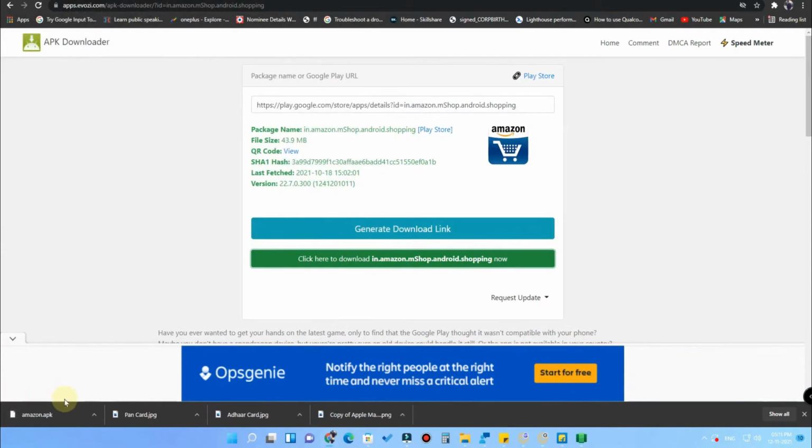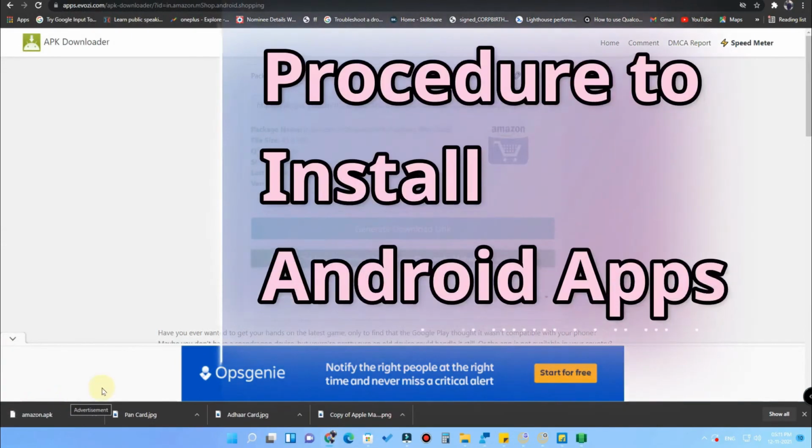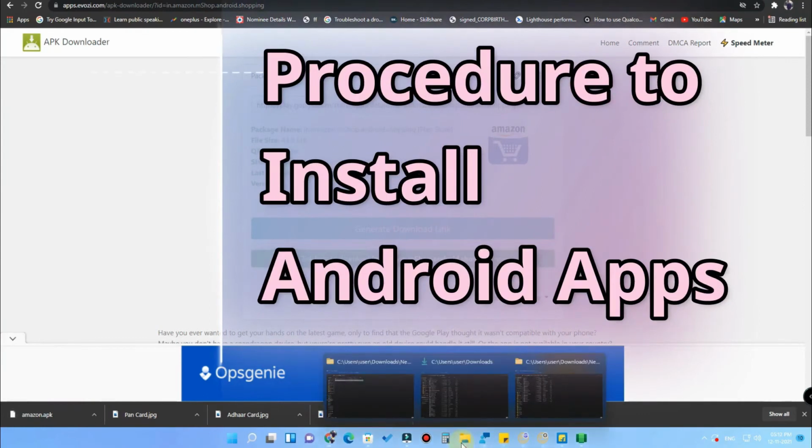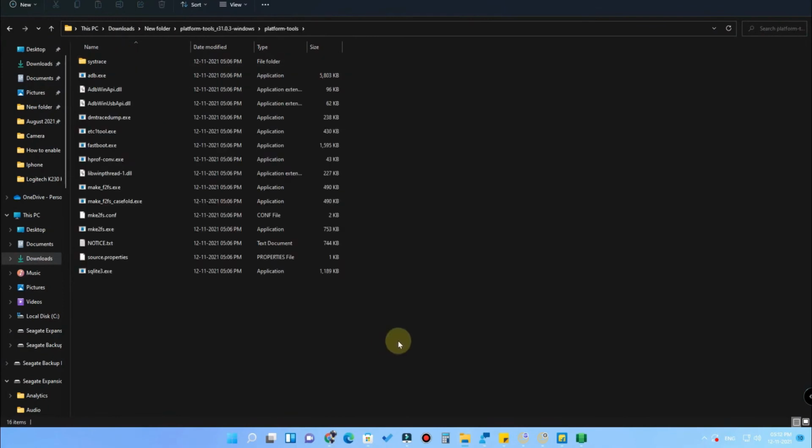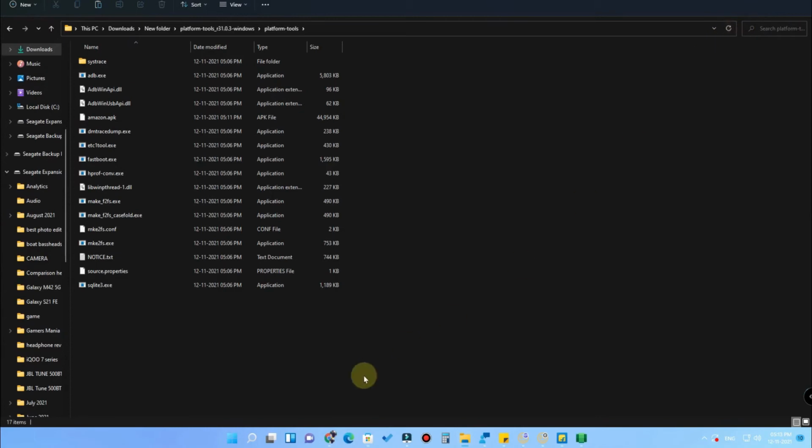So now these are all the requirements. Now moving on to the procedure. First of all, we have already installed the platform tools, and we have recently unzipped this folder. In the unzipped folder, you need to copy the downloaded APK file. This is the first step you need to do in the procedure.